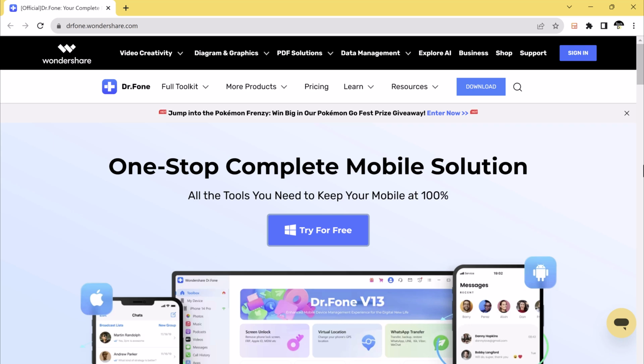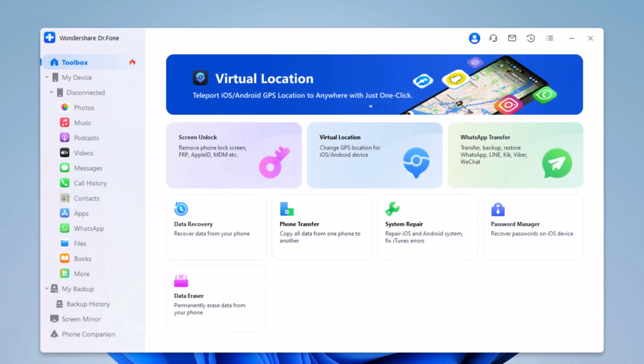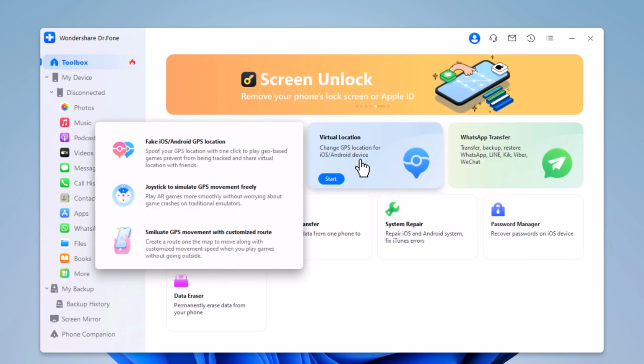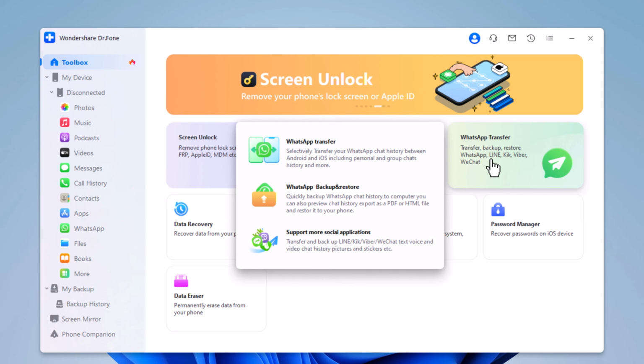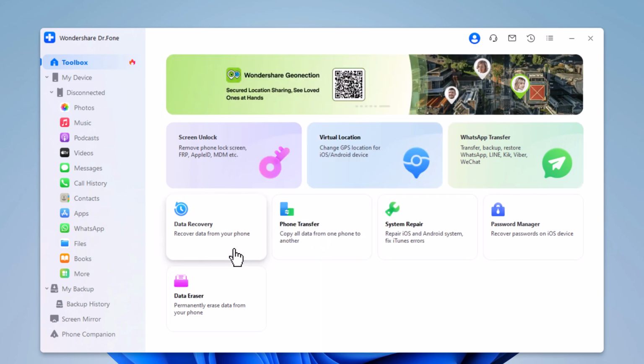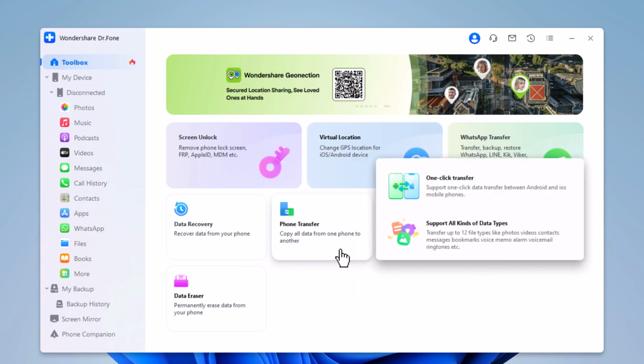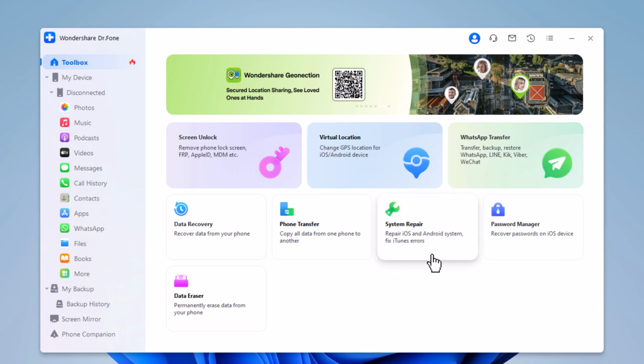After installation, launch the software. You will see the interface like this. Here you can see it has a bunch of features. It can remove phone lock screen, FRP, Apple ID and MDM. And it can also change GPS location for iOS or Android device. With this, you can also transfer WhatsApp data from one phone to another, and it can also recover data from your phone. It can also copy all data from one phone to another, and with this, you can repair iOS and Android system issues.